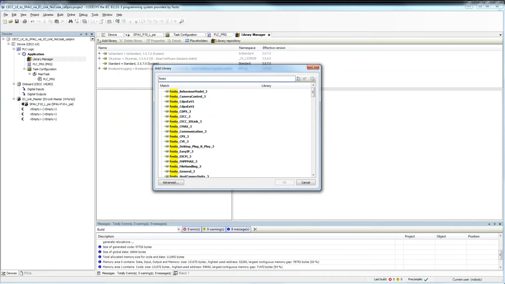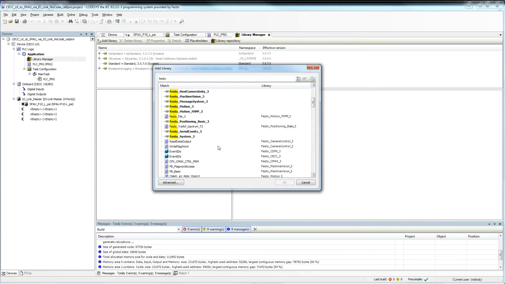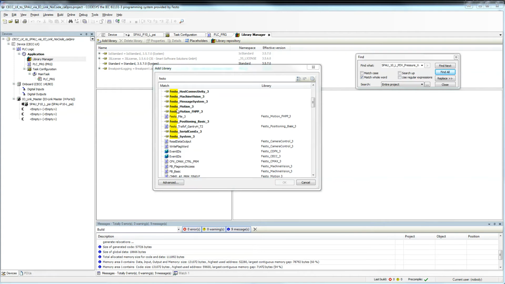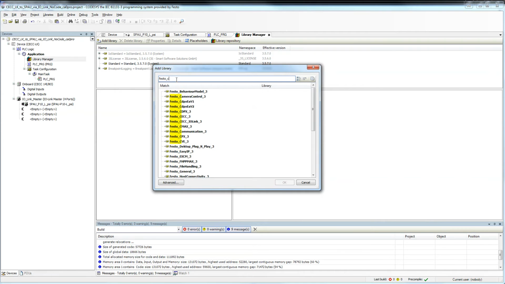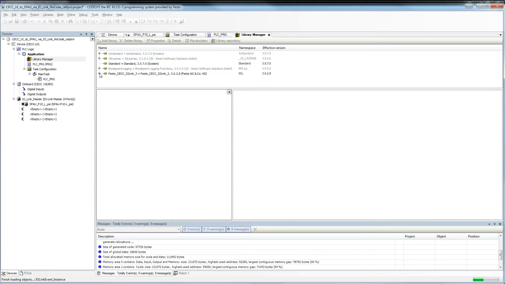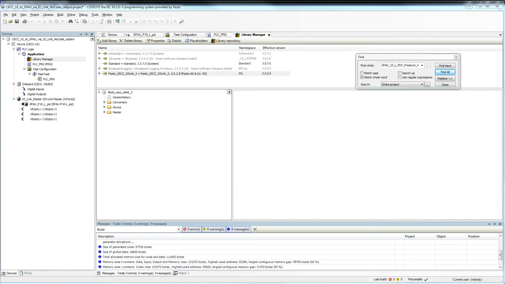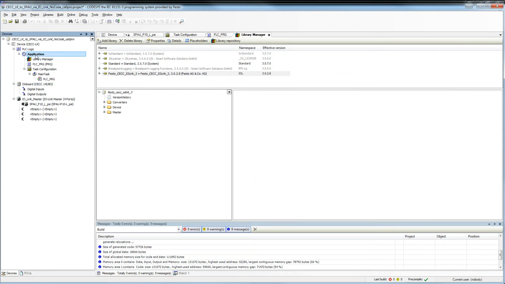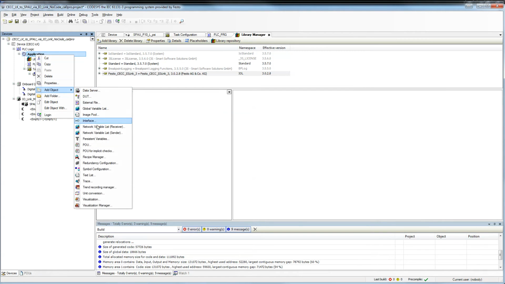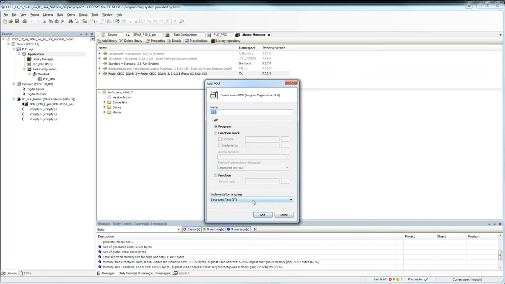Let's see here. Motion. Festo CECC. There it is. So you have this library here. You bring this in, and it's a quick little function block in there. And what you can do is add a POU. Let's just go CFC. I'm going to quickly add this.